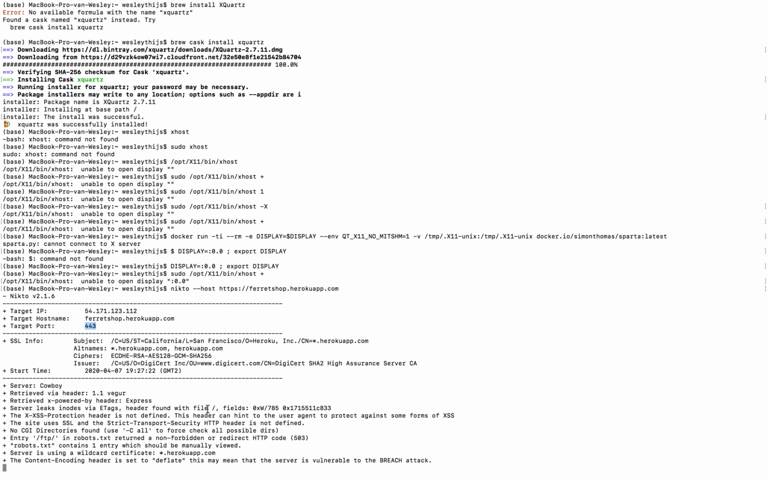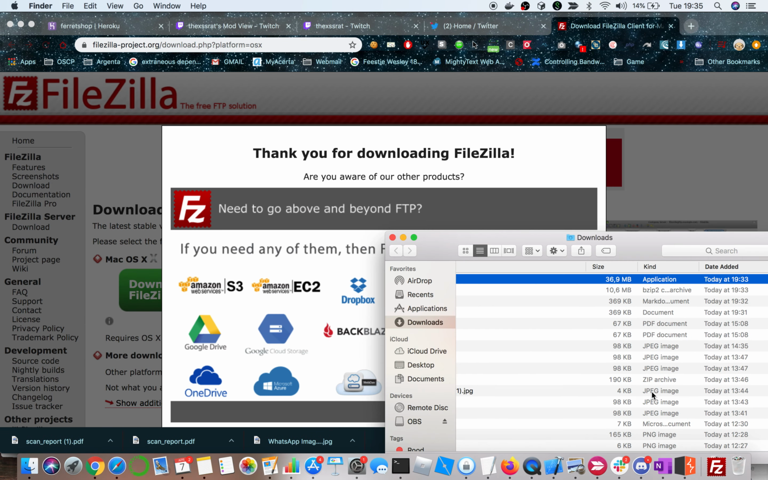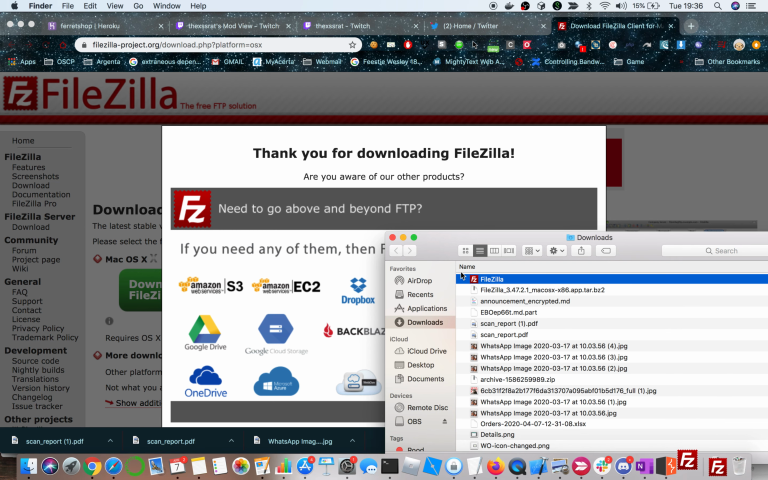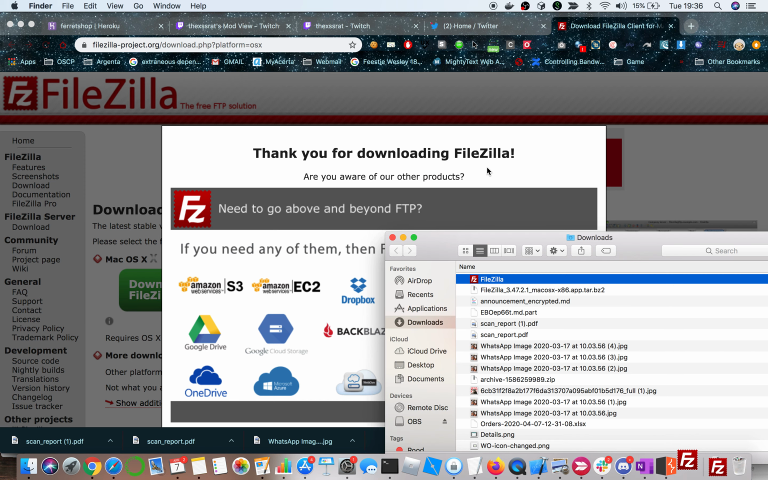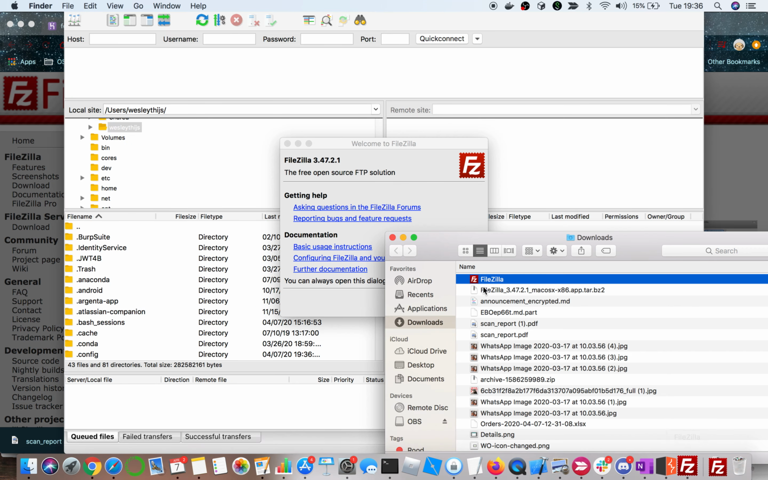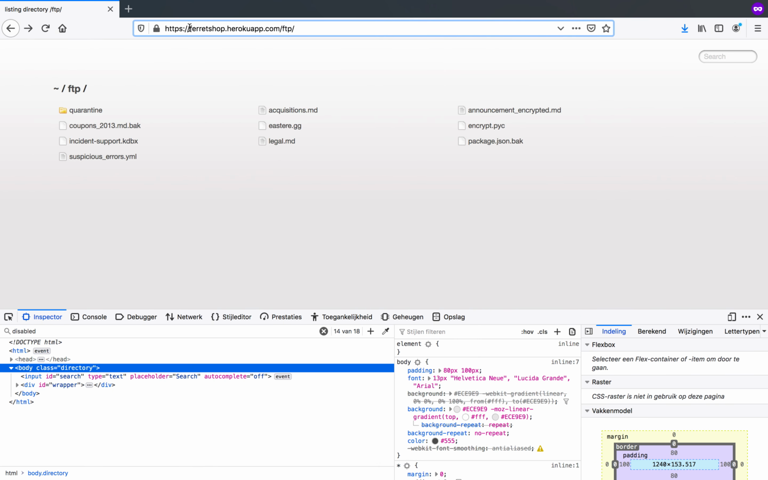I'm going to see if Nikto found anything. So a BREACH attack is not really useful in our example here. We are not trying to do that. What we're trying to do now is see if we can find the whole FTP folder and just download it to our computers. So we're just going to make an FTP connection instead of the regular connection we used to make. See if the FTP port is even open. So host would be the shop.